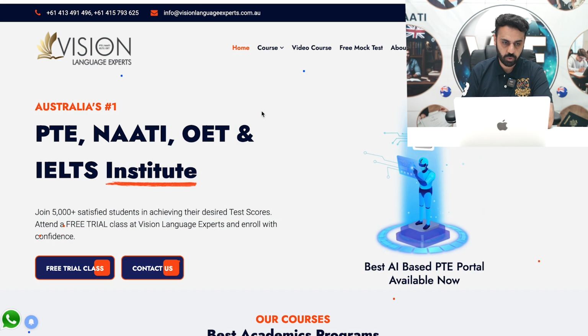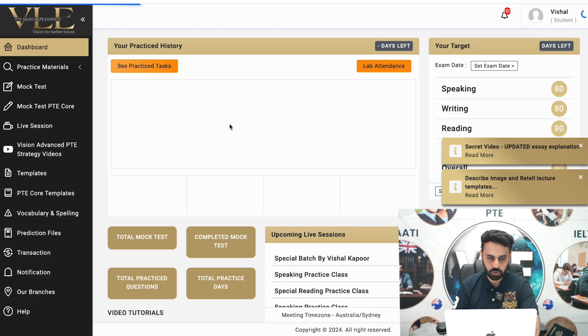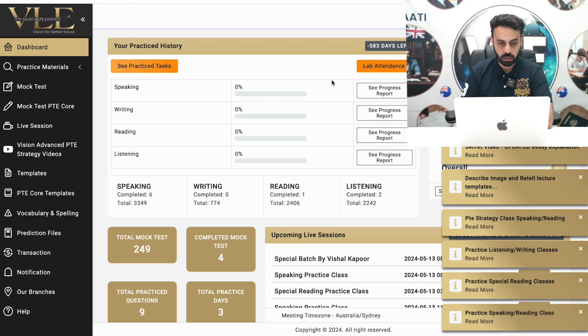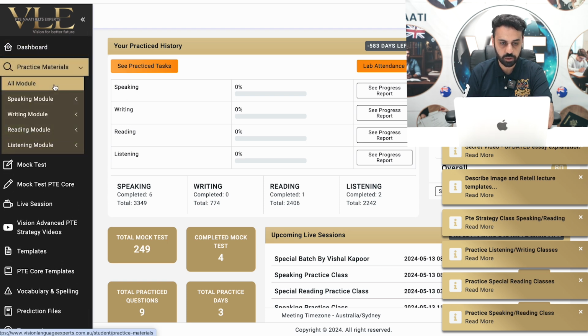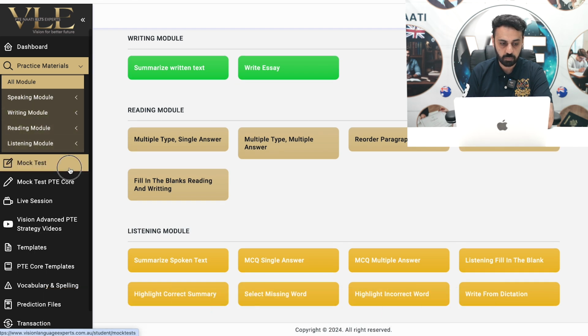The very first thing you have to do is go to visionlanguageexplorers.com.au and register there. Once you register, you will get access to this dashboard. Now you have to make sure that you know how to use this portal. Whenever you sign up, the first thing is they will give you a tour which will help you understand all the functionalities of the portal. The tour will take you to all the places you need to know, such as your practice materials for all the modules, where we have thousands of real exam questions, along with mock tests.